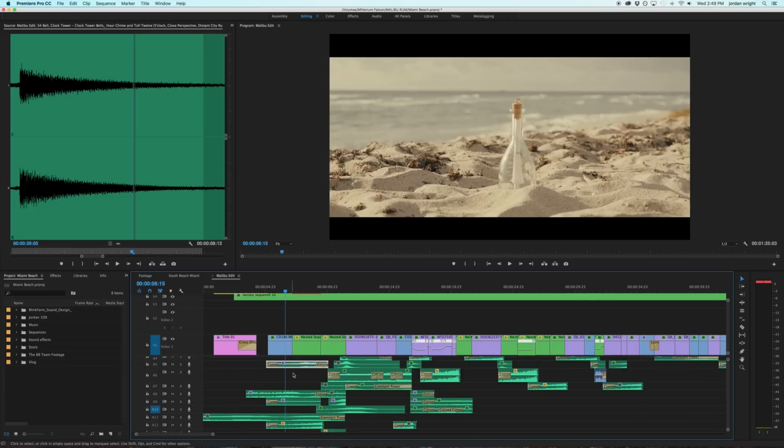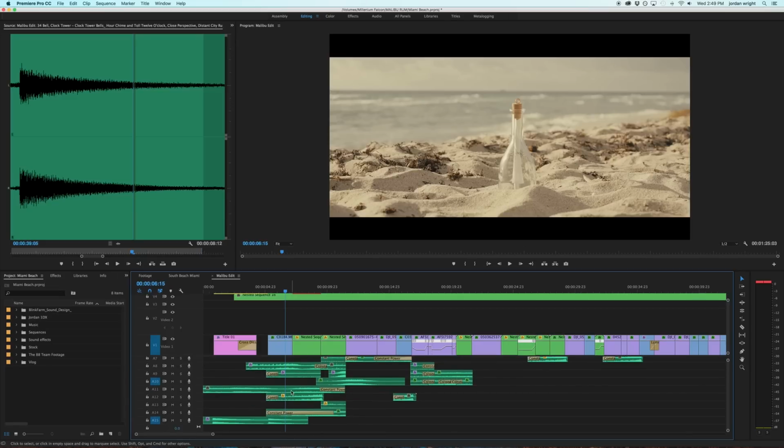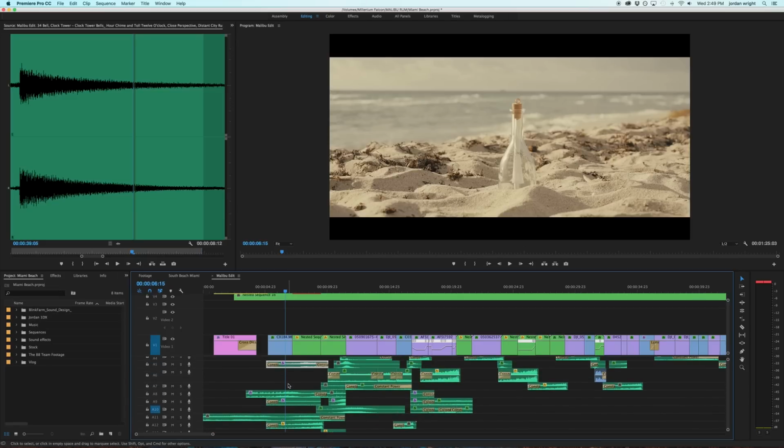Now you could just throw one sound effect underneath and listen to it, and if you think it sounds right, you don't have to add any more. The reason why I decided to layer a bunch of different sound effects is because I felt like it gave it a more whole, complete sound.